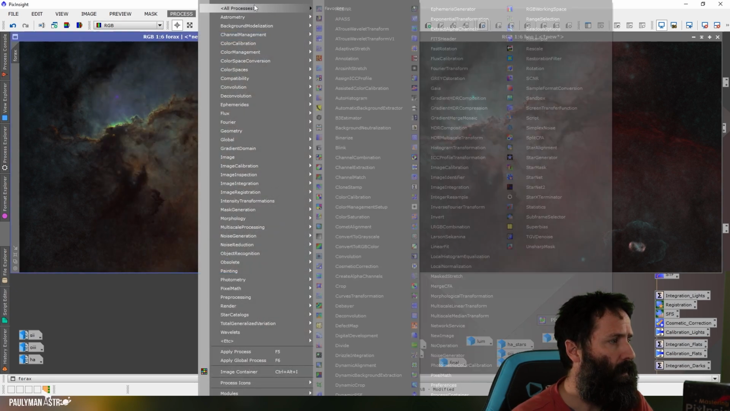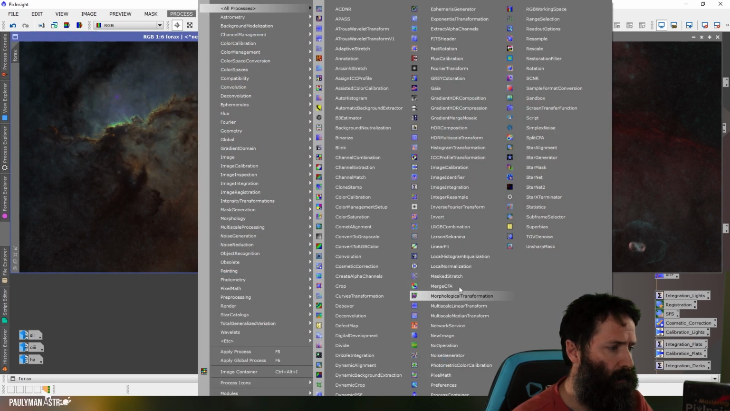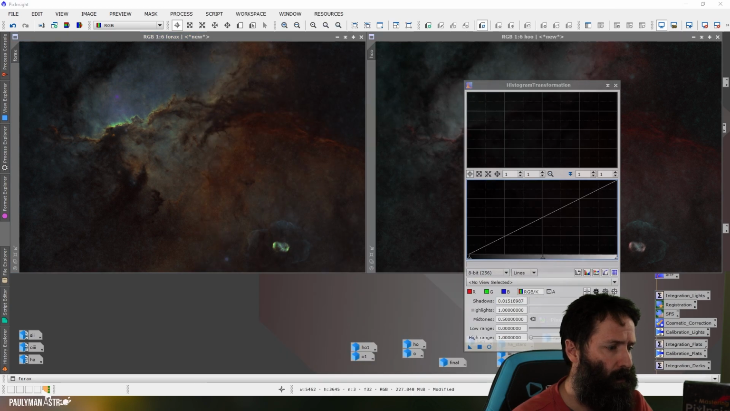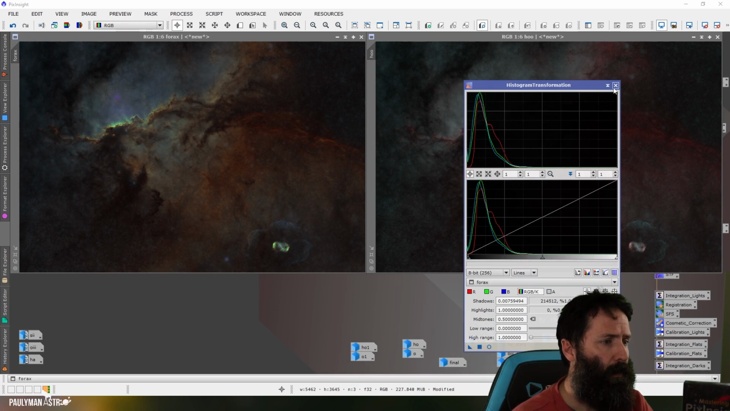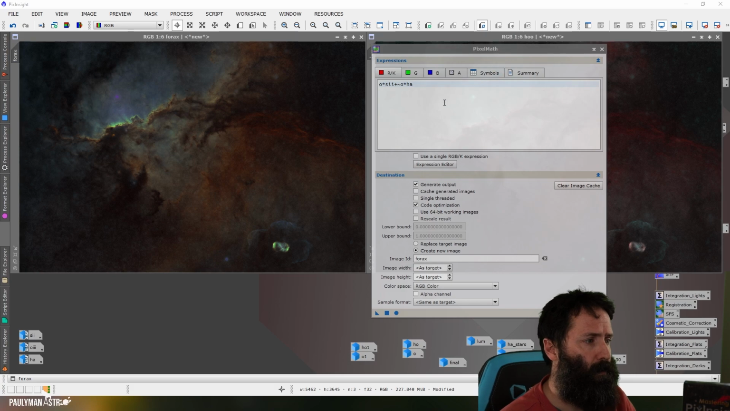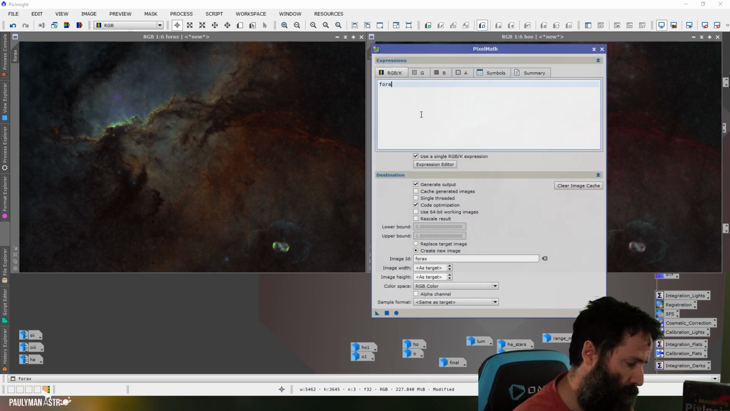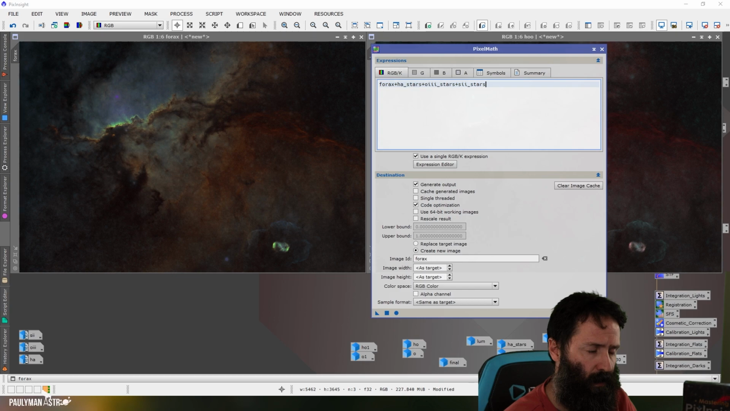And then we might clip it just a little bit, just so that background's not quite so bright. Just clip it just a touch. And then we better put the stars back. So again, we can use pixel math to do that. Single expression here. And what I'm going to do is take Forax and add on my HA stars, my O3 stars, and my S2 stars, which are all just sitting down here from StarNet.